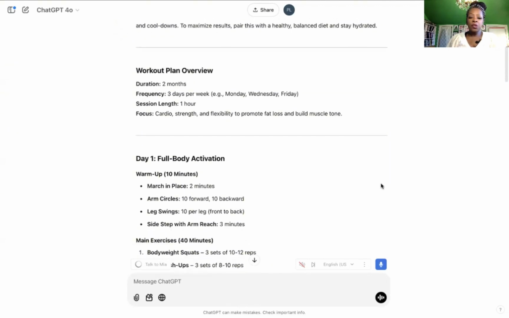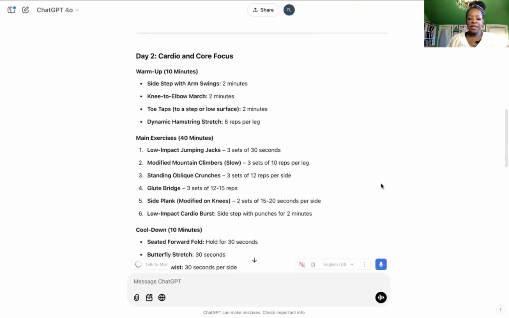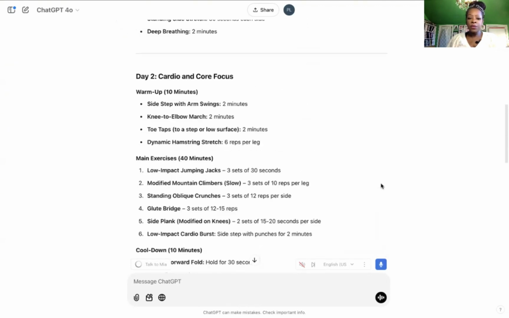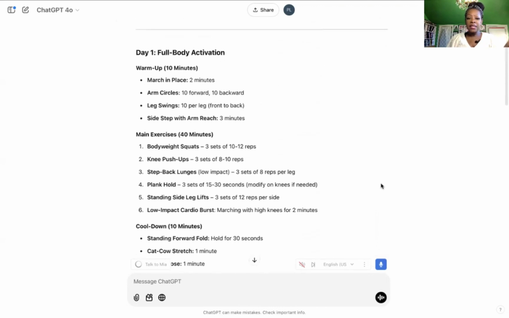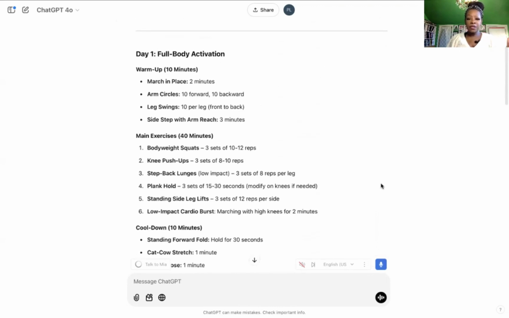So, it's going to give me 3 days of exercises. And then basically, what I will do is just repeat these 3 days of exercise every week. And that's my workout plan given to me by ChatGPT in less than 30 seconds. So we can read, it gives us a warm up of 10 minutes, tells us what to do: march in place, arm circles, leg swings, side step with arm reach.